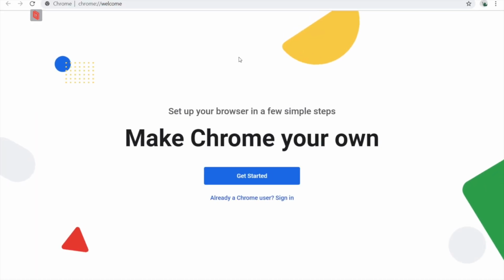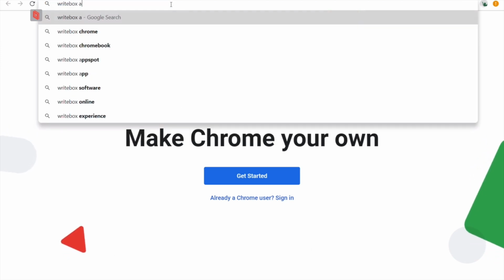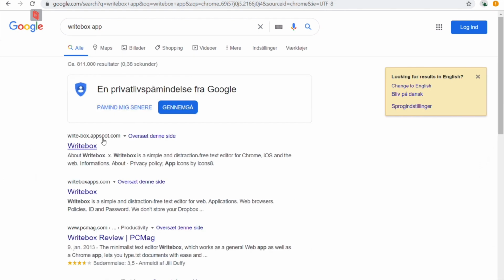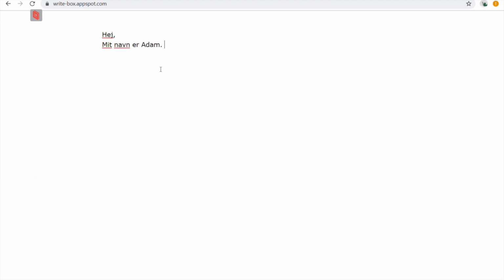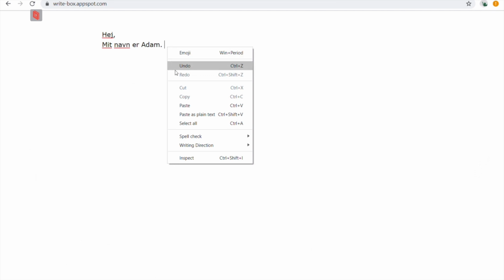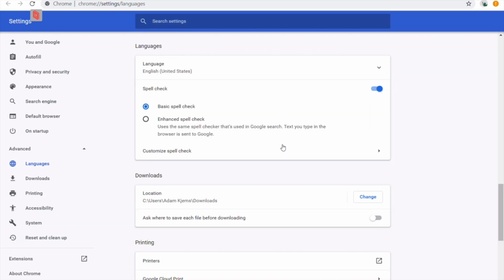Once we have a profile set up, we can start using a spell checker. So let's go to a website where we can write something. And here I'm writing in Danish, "Hi, my name is Adam." And we can see that the Danish language is not in the spell checker. So we right click, go down to Spellcheck and Language Settings.